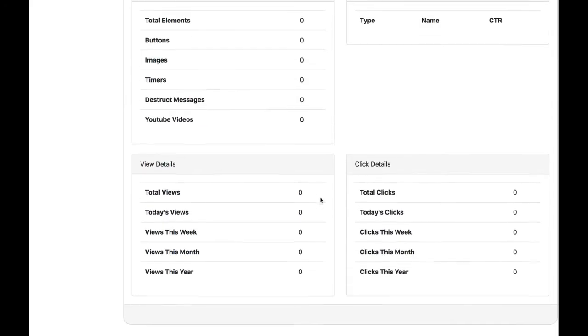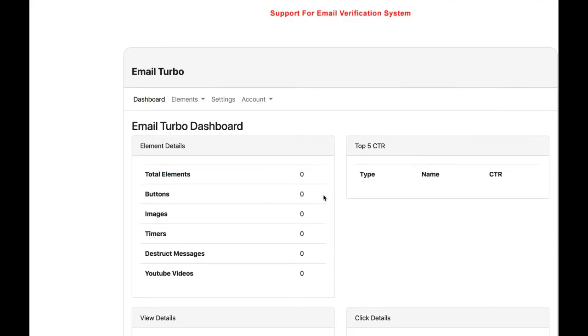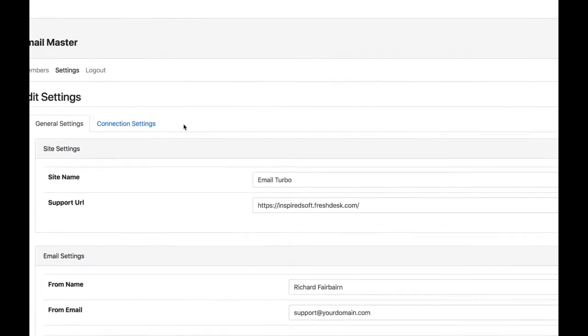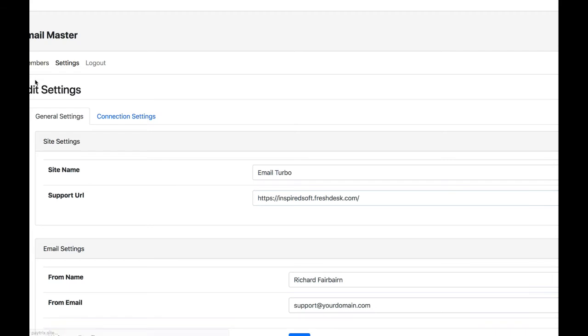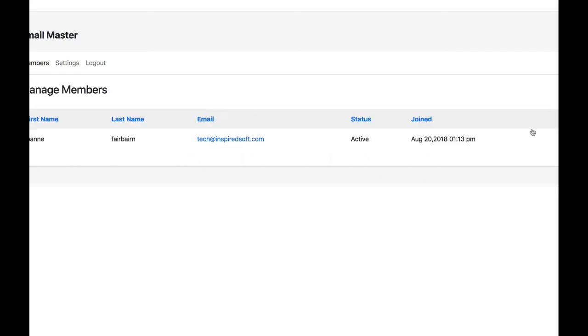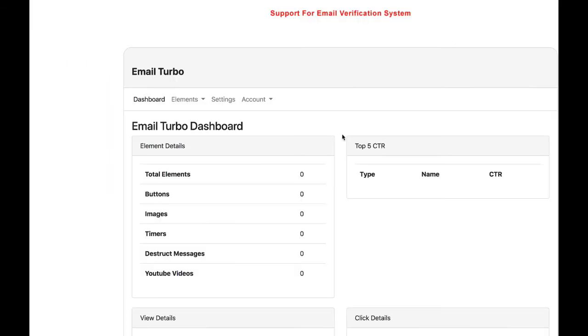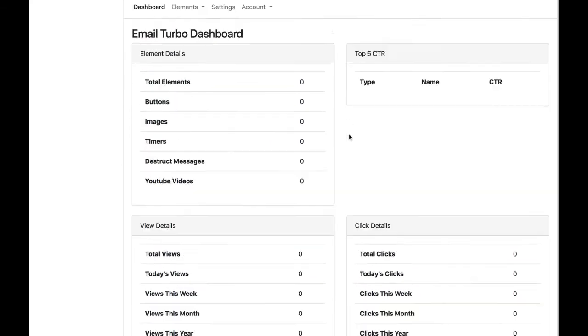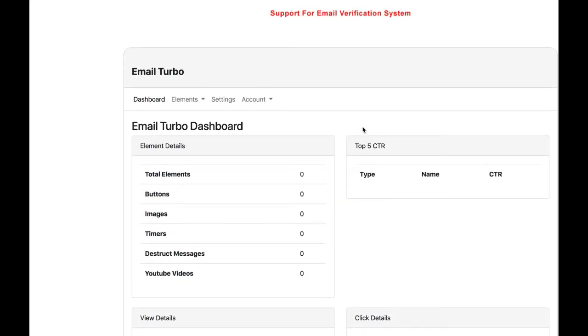You can see now I'm a member of Email Turbo. If I go back to my admin section, you can see my membership has been created. So in the admin section, in the main members section, you've got the different elements. This is what your members will see. You've got the image section.